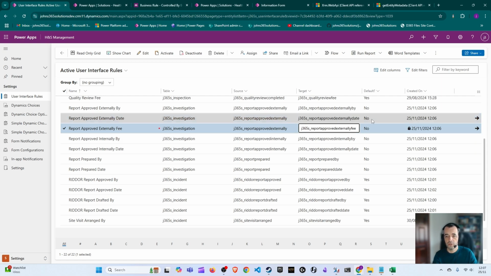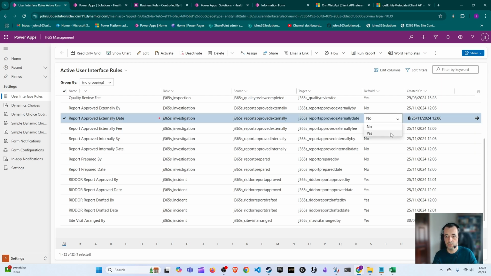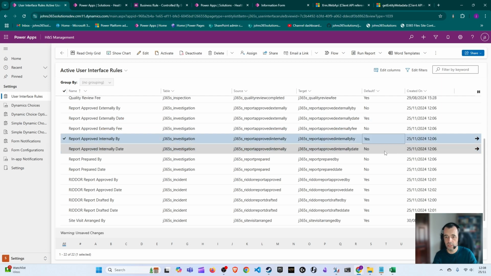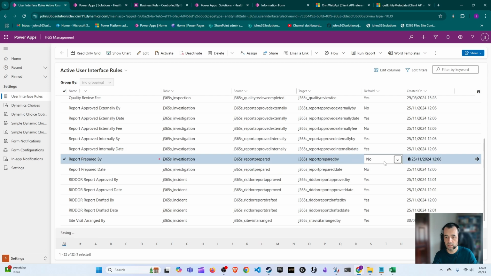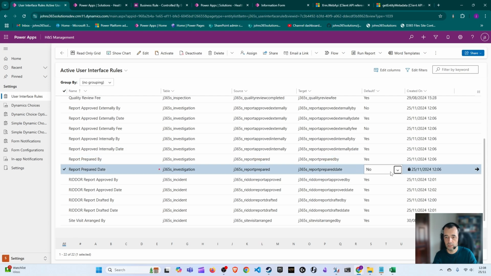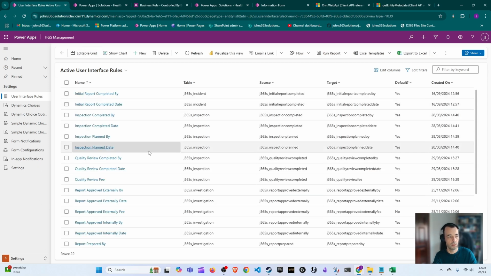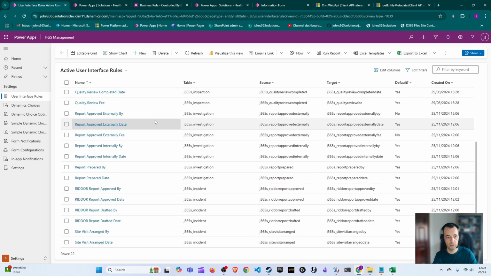And okay, let's default. So we don't need to default the contact lookup or the currency, but we'll default the date. We'll default that, and that. Okay, that should be that sorted, yeah, that looks fine.